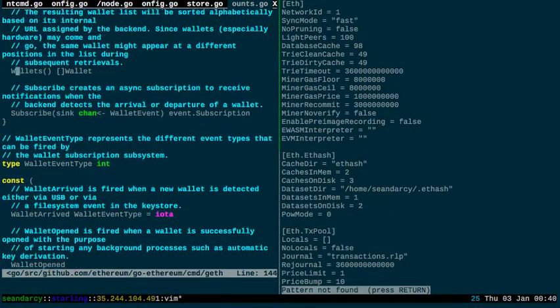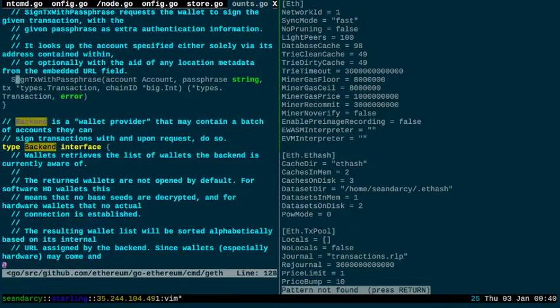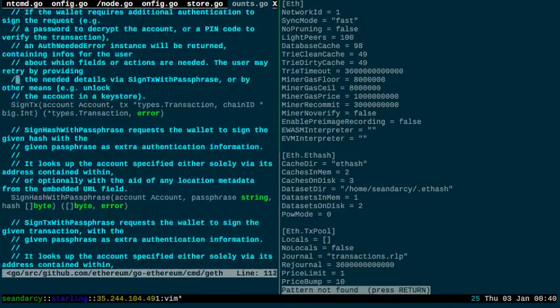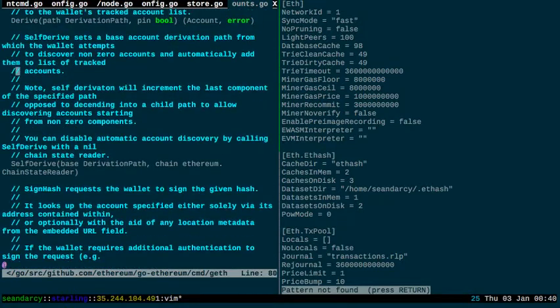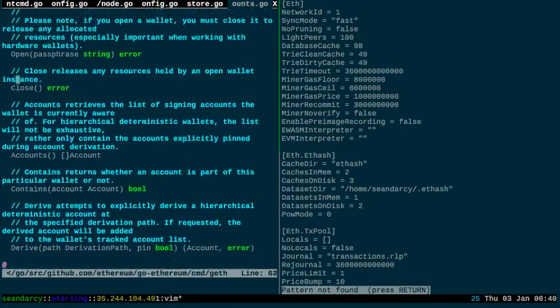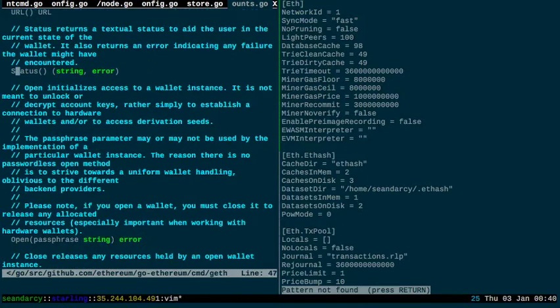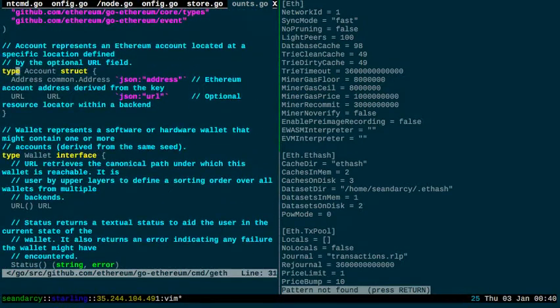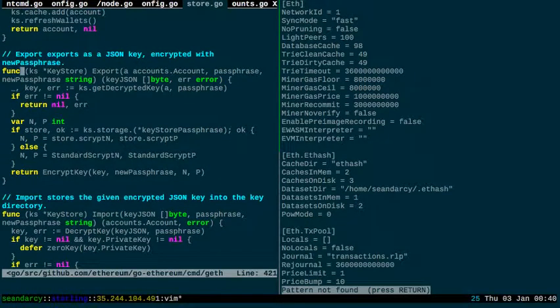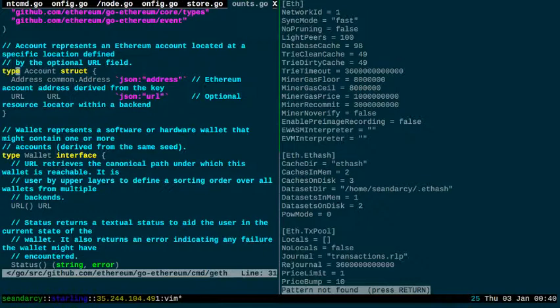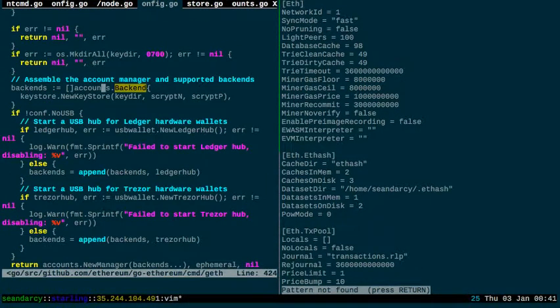So wallet is just an interface too. So something's implementing that somewhere. Cool. There's a lot of reading in that one. I'm not going to read that. But in here somewhere, there is this new key store function.